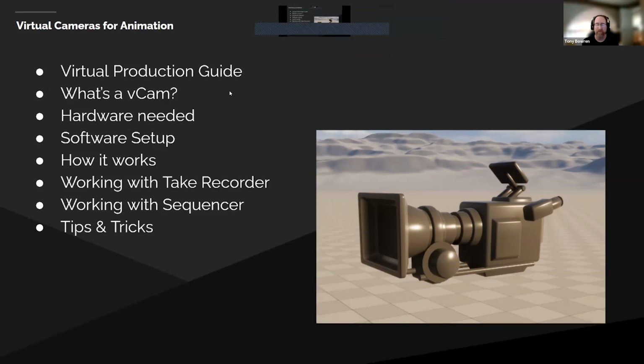I think it's important because it's a tool that you can build on, and some people are using vCam with iPhones and iPads, but you can actually use it also with tracking devices like a Vive Mars tracker. So I'm just going to show you a little bit about how it works so that you can understand it. And then we're going to get into working with Take Recorder, with Sequencer, and the tips and tricks will be thrown in along the way. This is mostly like we're going to break stuff, okay? So hopefully you'll learn from the breaking.